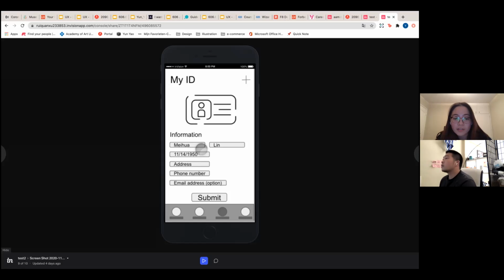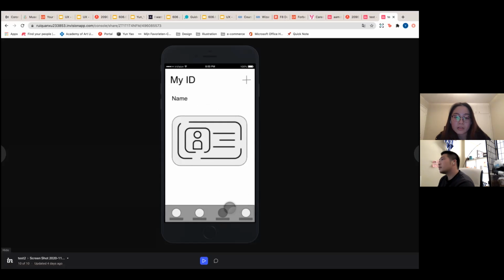So this page is for the user to enter their personal information, right? Yeah, after they scan, then submit. That's clear.